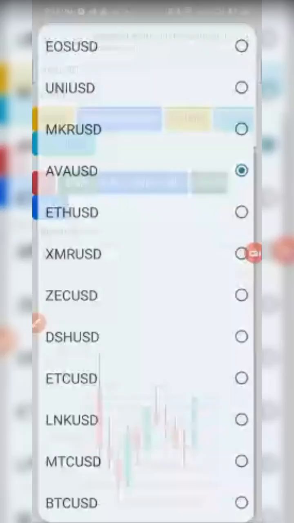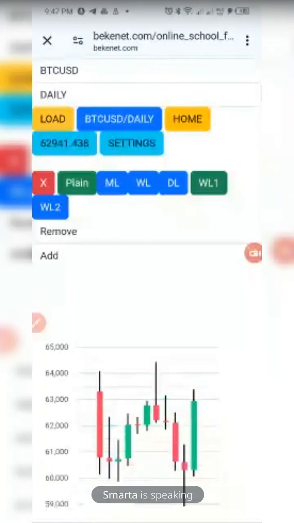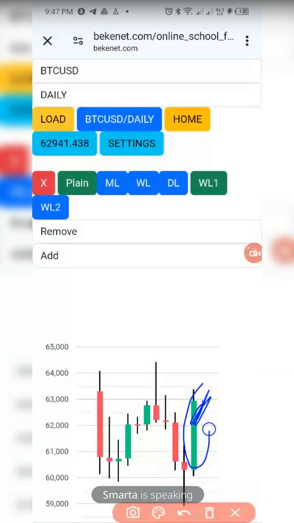Listen to this. Let's communicate. So we are here now. This is BTC. This is the current candle, the current daily bullish momentum candle. This is the current daily candle.